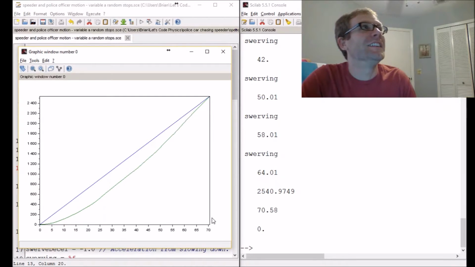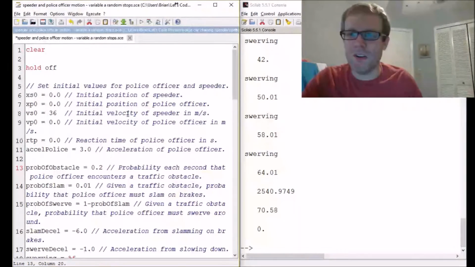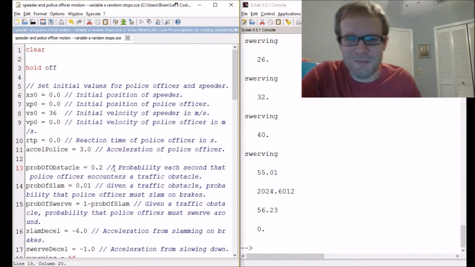So now it's almost tripled the time required to catch up to the speeder. Let's put this down to a more meager 20%.